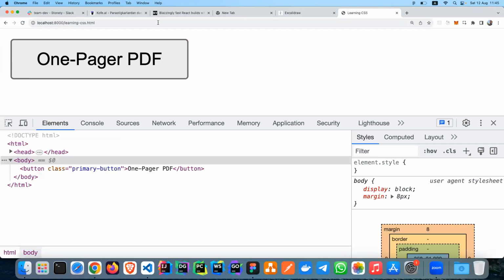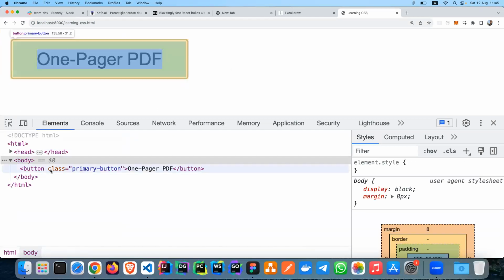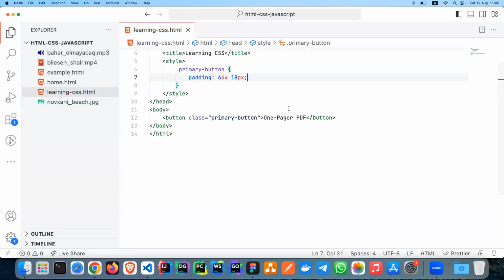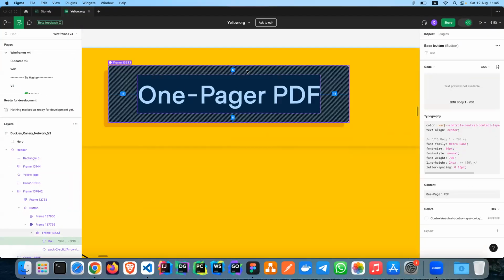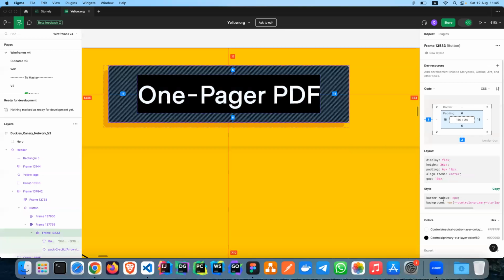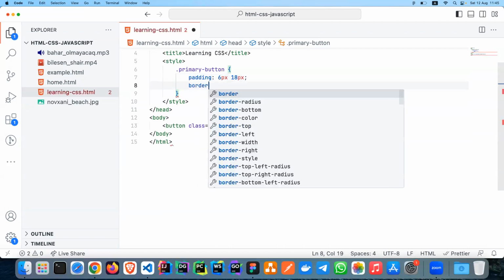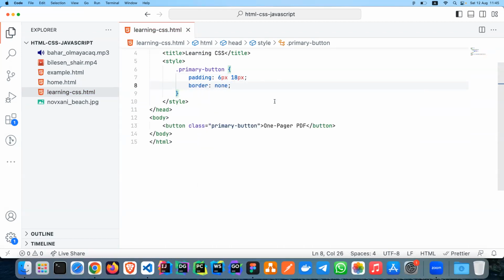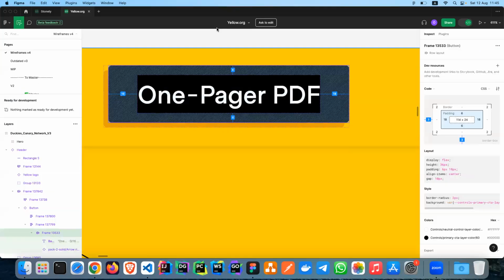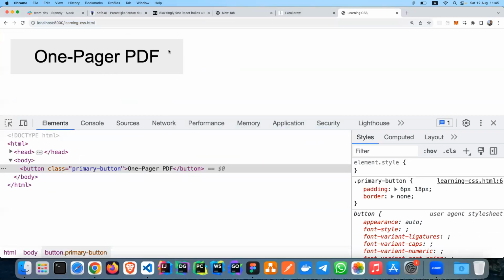If I refresh the page, you will see that my buttons just have new paddings. I don't know if this button has a border or not. I don't think so. I think this doesn't have a border. We can actually make it border none. Border none means that it will not have a border. Okay, as you see, the default border is removed.